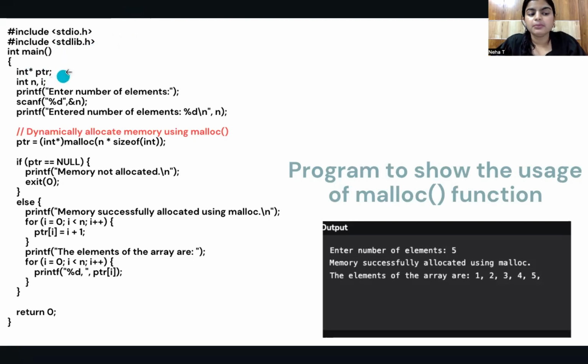Then we'll give a pointer as int data type, and then I also as int data type. Printf "enter the number of elements". So we'll ask the user for the input. This input will be stored as n. Okay, and %d is here because we are taking in an int data type. Printf "entered number of elements %d".